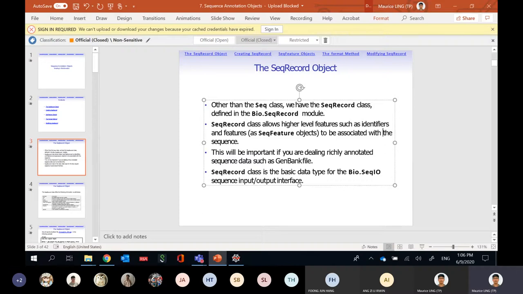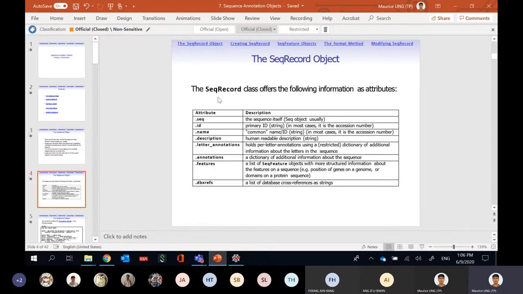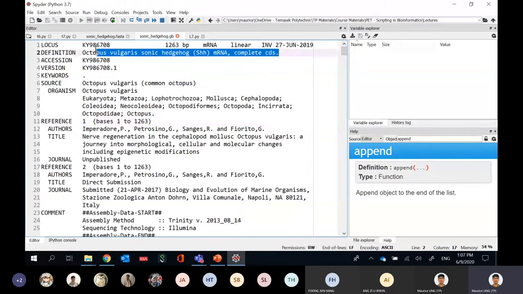Different versions of BioPython actually have different implementations of these sequence records. So the newer ones will have more information than the older ones. So what is in these sequence records? First, your attributes. So record.seq, that is usually the sequence itself. The ID, that is your accession number, most common. The name, sometimes it's your accession number as well. The description is essentially this definition line. Okay, so the name is most likely the name, and the description is actually the definition.